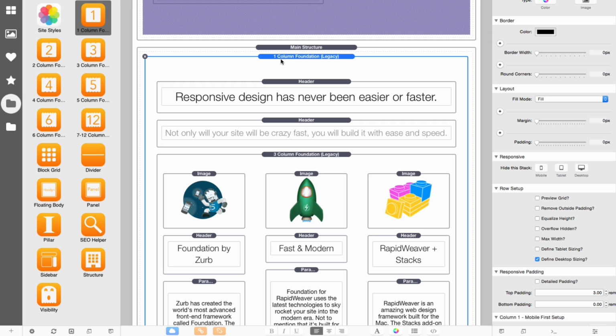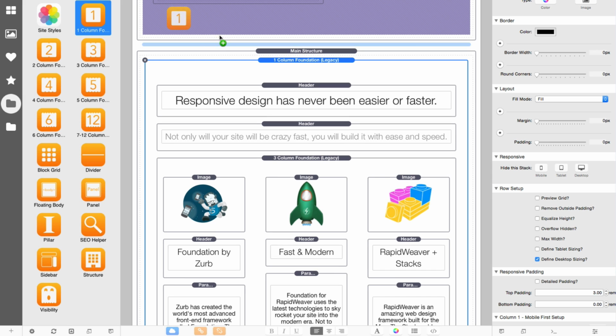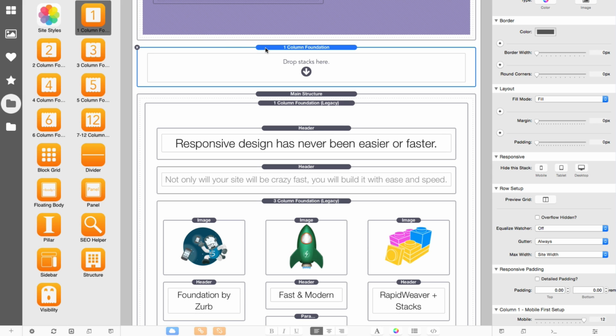Basically what I'm saying is you don't need to retrofit all of your legacy stacks just because you can, okay? This particular one column Foundation stack still works on this page. I don't need any of the new features, so I don't need to replace it. You can if you want, but you don't have to. With that said, let's jump in and look at some of the new features in the Foundation one column stack.